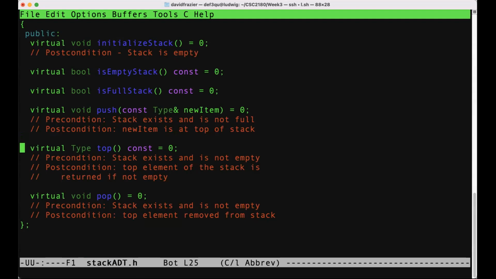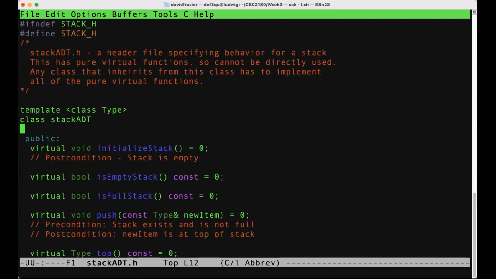Okay, so this is the code we did last time. Again, it's our stack ADT, abstract data type. We can't create an object of type stack ADT because it has these pure virtual functions. These pure virtual functions are an obligation to us. When we create the stack array or the stack linked list, we're going to have to implement all these in their exact versions. So we're going to have an initialize stack that takes no parameters and it's a void function.